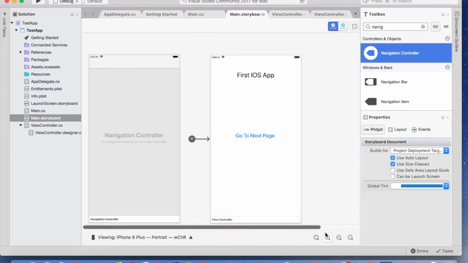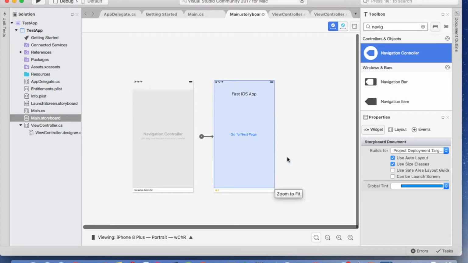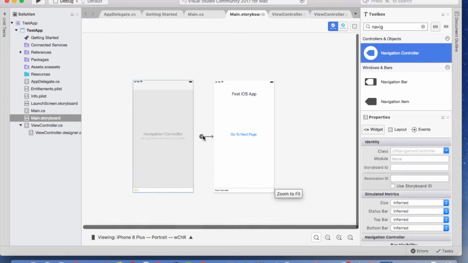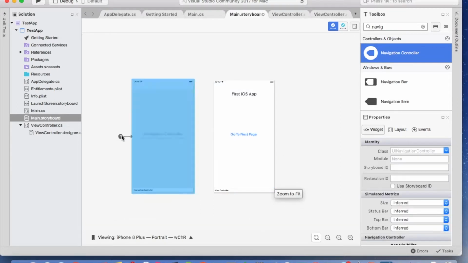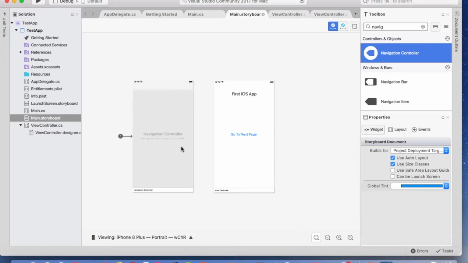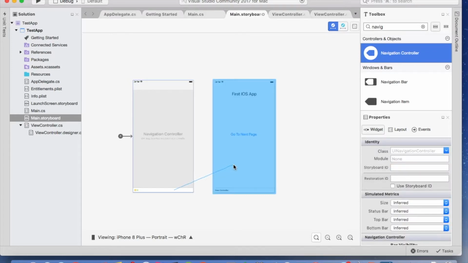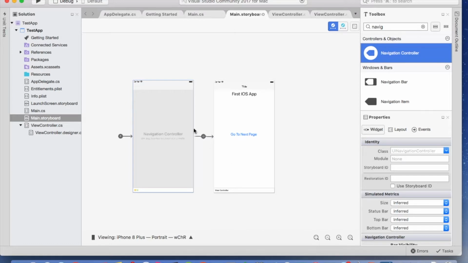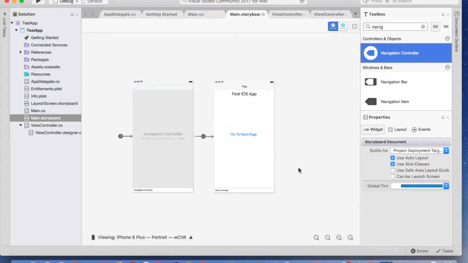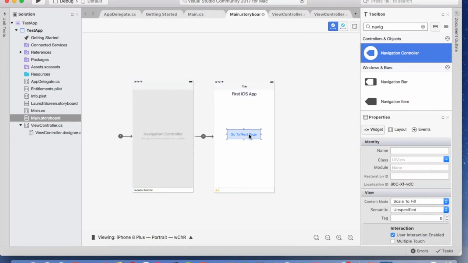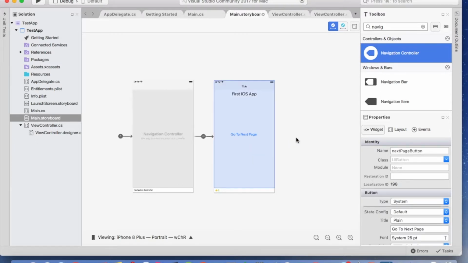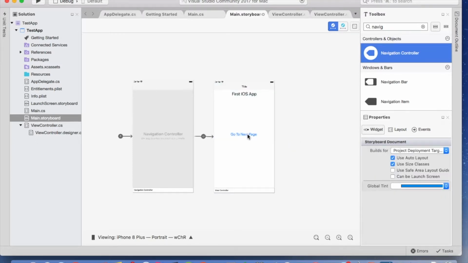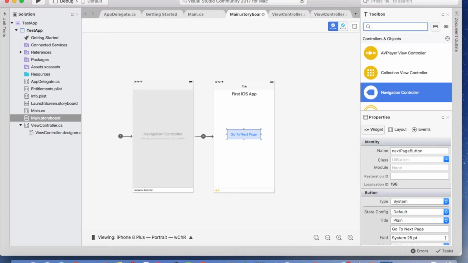And now what we want to do is set our view controller to the root. So we'll put this behind the navigation controller, and then I'm going to hit control, and on the bottom I'm going to click and hold and then drag it over to the next page, and then the relationship will be root. So now the app understands this is the root, and if we need to access the next page, we'll write the code to do that for this button.